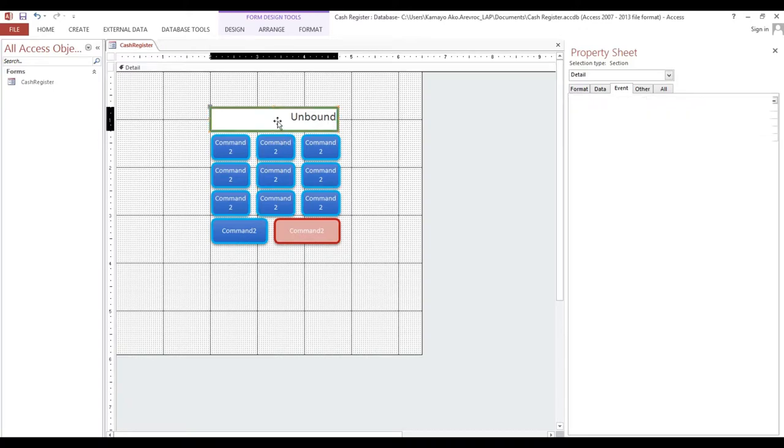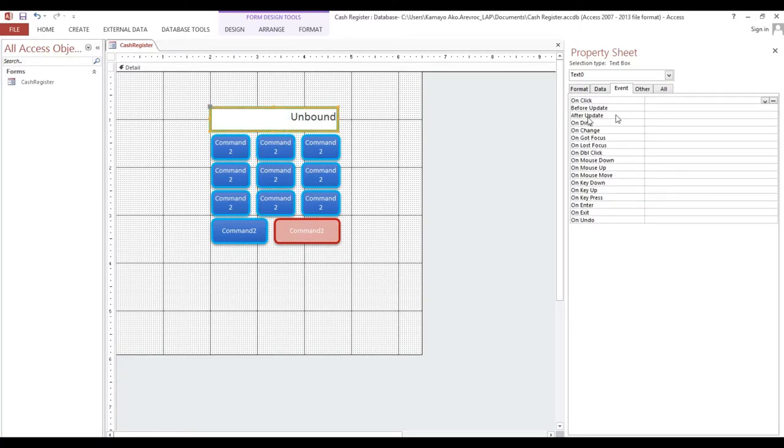Then I will rename this text box TXT display. So whatever we press here, automatically it will display into our text box, which is TXT display.